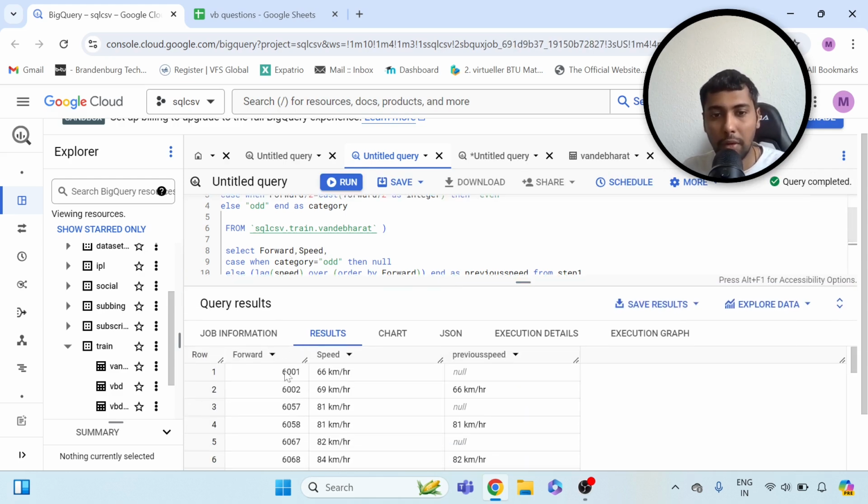Now we notice, okay, 6001 speed is there, so null, right, any odd number train we don't need previous speed. For the even number train, speed is 69, and now we compare this with the forward destination, right. Because 6001 and 6002 ideally operate on the same route, only in forward and reverse direction, here it's 69, previous value for this is 66. 6057 and 58, 81, previous value is 81, so here it's the same. 6067 and 68, again you see it's 84 in one direction, 82 in the other, right, there is a difference.